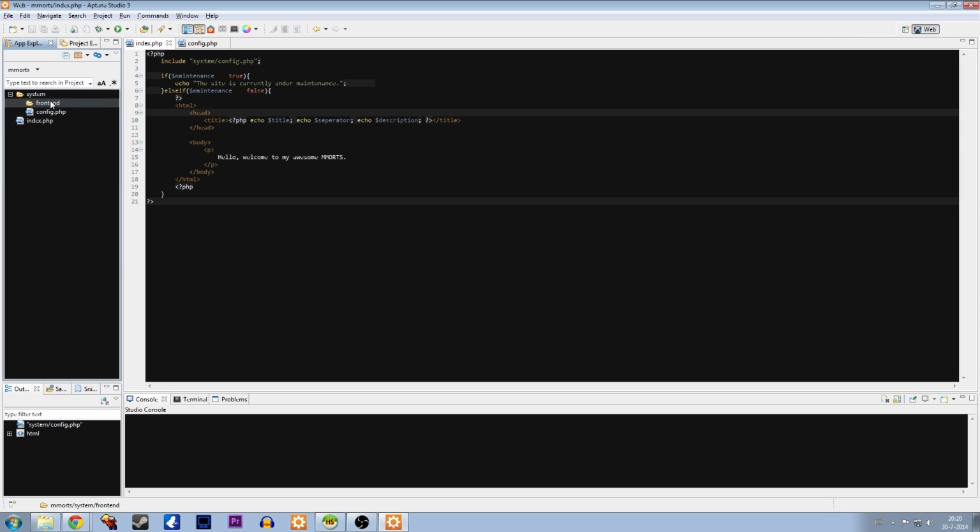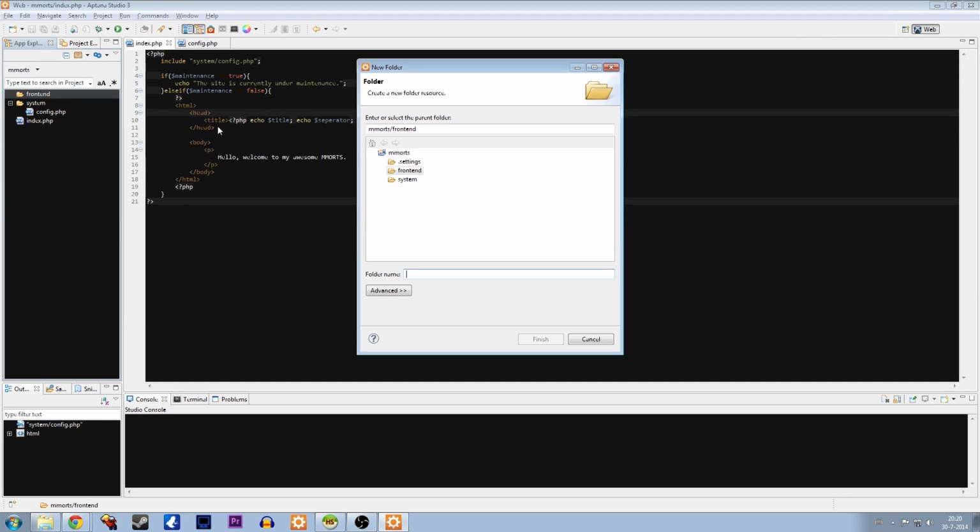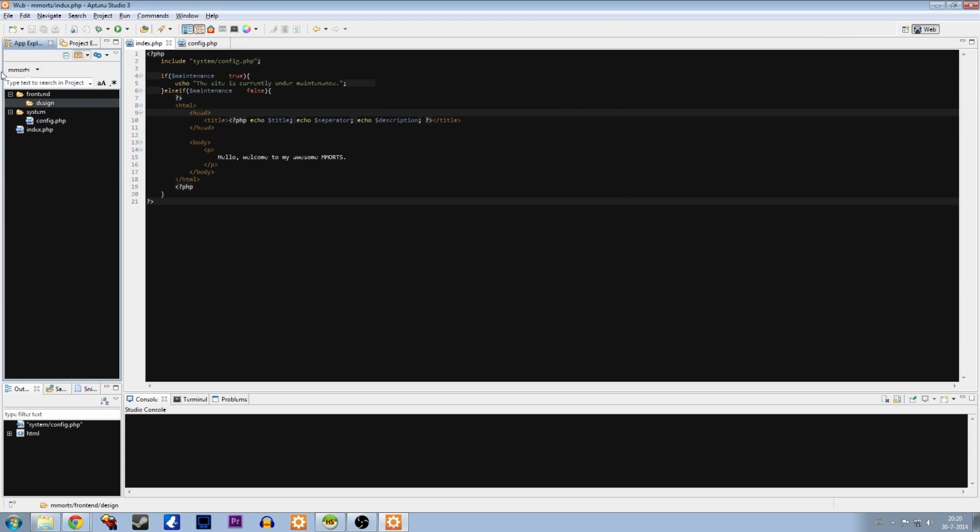And oh wait, sorry about that. Just drag it in front on the index. Put it on the same level as the system folder. Right click on the front end folder, new folder and call it design. That's fine. So now you will have front-end design.